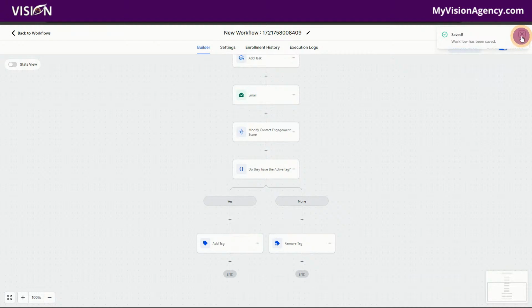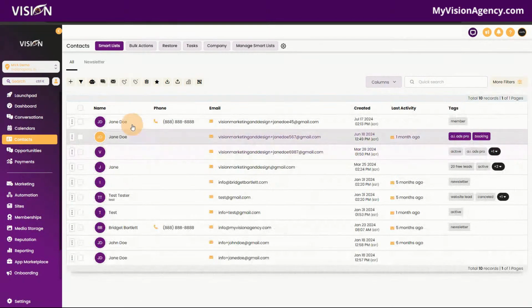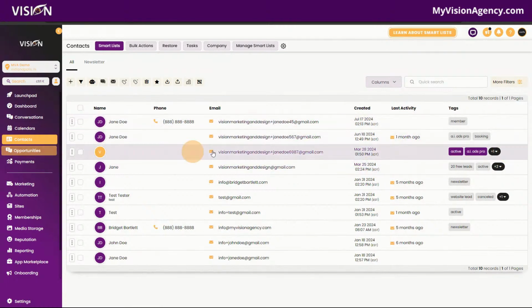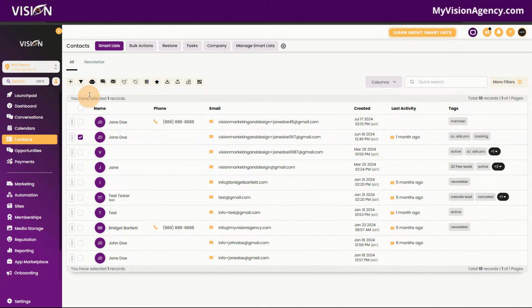And of course, let's publish this and let's go into a random contact now. Let's say test tag in case I need to find this again. So let's go back now. We'll go back to our contacts here. And let's say that Jane Doe, I want to add this member tag. Okay. So if I wanted to add this tag to this person, there are a couple ways that I could do that.